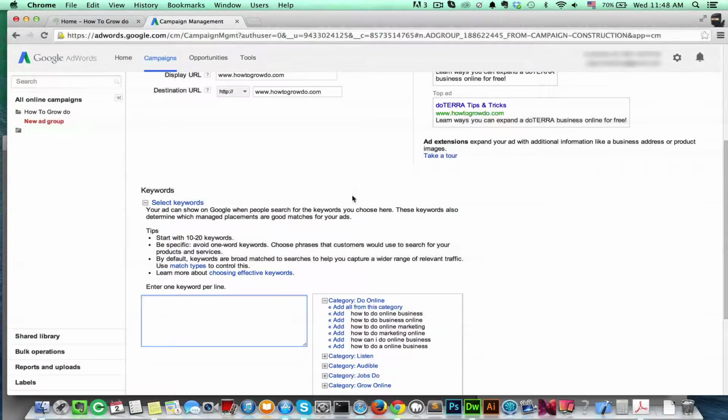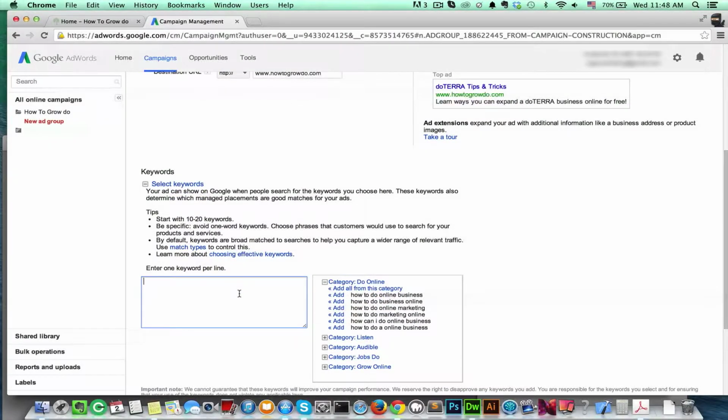And this part is also very important, down at the bottom, this keyword section. Keywords are basically the words and phrases that people will type into Google to find a result. So if someone was looking for doTERRA lemon oil, they would probably type doTERRA lemon oil, or buy doTERRA lemon oil, or try doTERRA lemon oil. Some phrase that people are looking for to find a result.